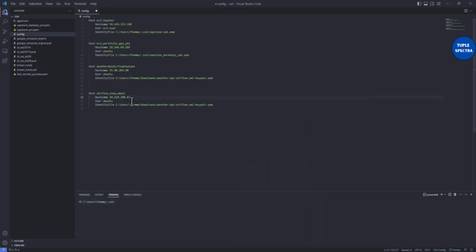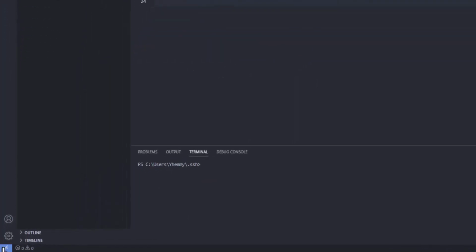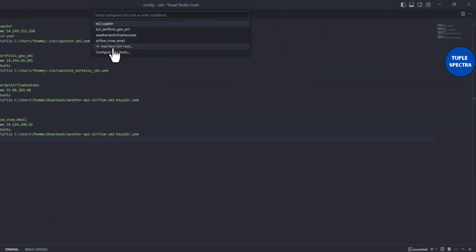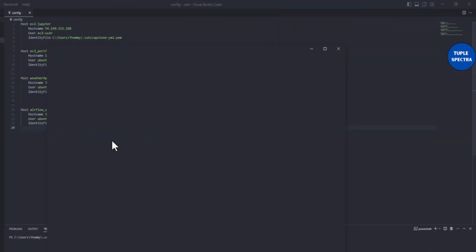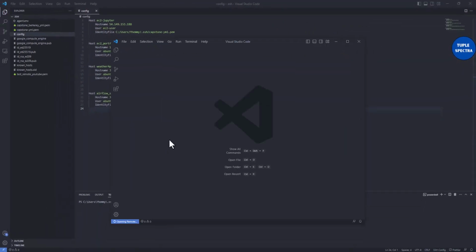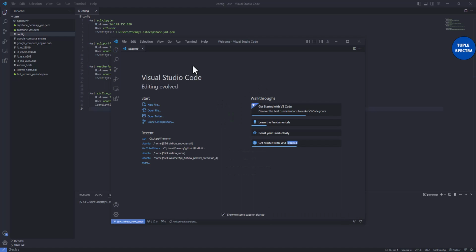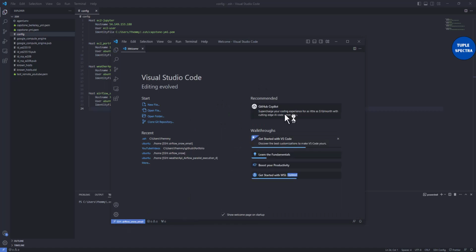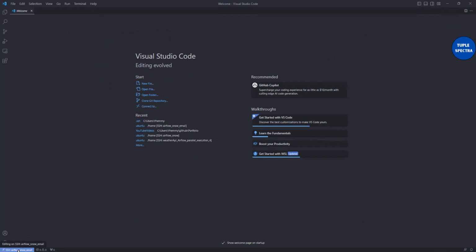Okay, all right, so now that I have that, here I'm putting the path to my key pair, to my .pem file. Mine is in the downloads folder. So I will save this, and then I'll come right here. I will do connect to host, and this is the EC2 I want to connect to. I will click that, so I'll be able to connect to that right now. Now you can see that I'm connected right here.